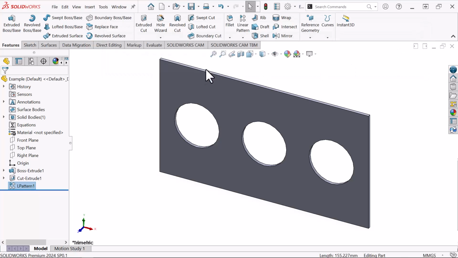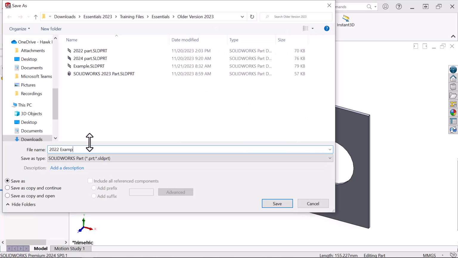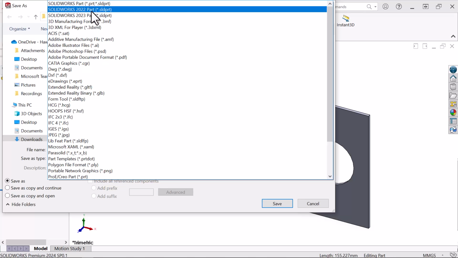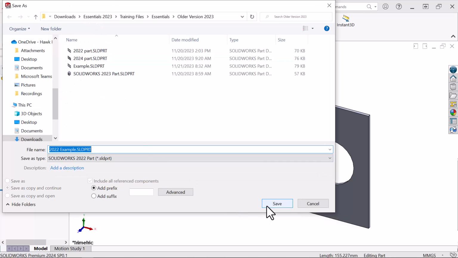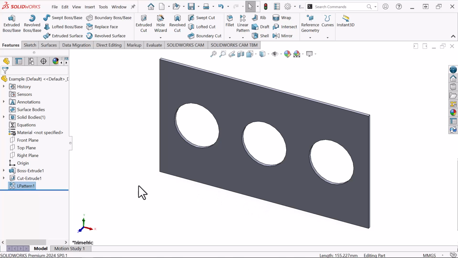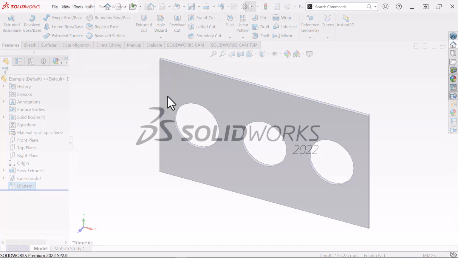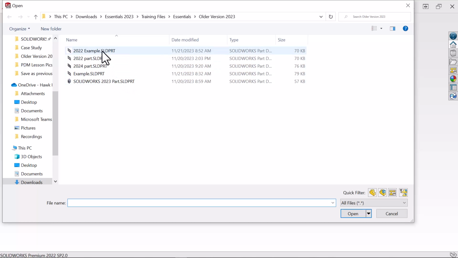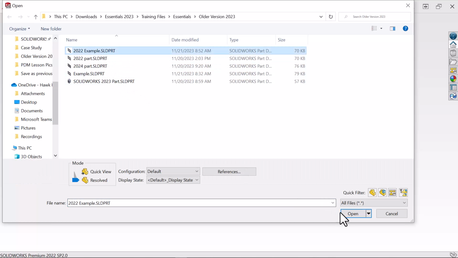So I can close out of this box, and we can now go ahead and choose Save As. I'll give this a name and save this as a SolidWorks 2022 part. When I go ahead and press save, we can see it saves that file. And if I were to open up SolidWorks 2022, I can now go ahead and open up that 2022 example part here.